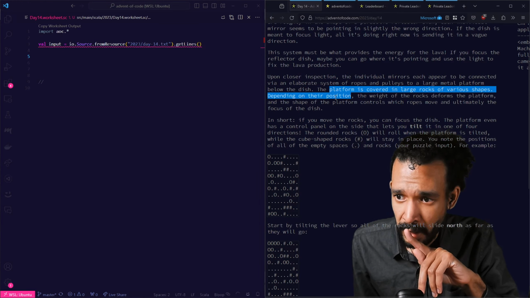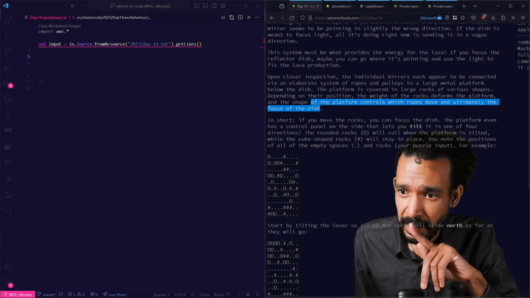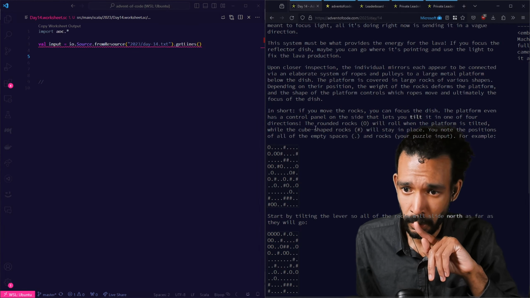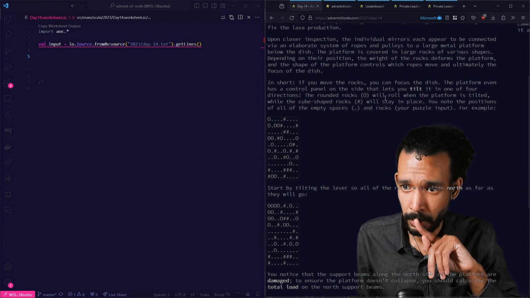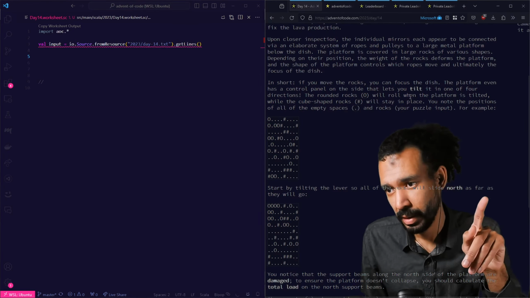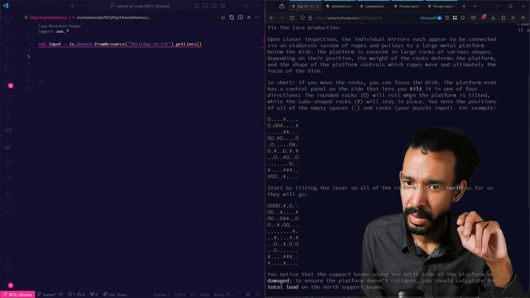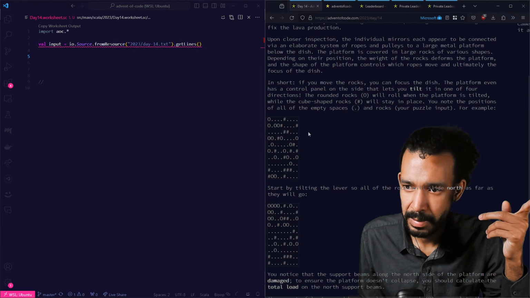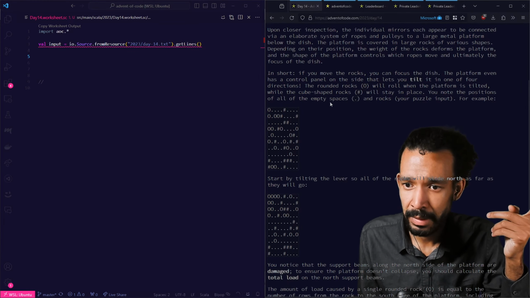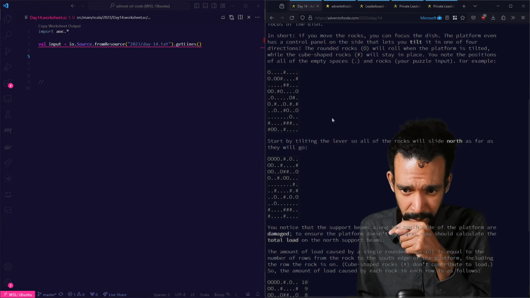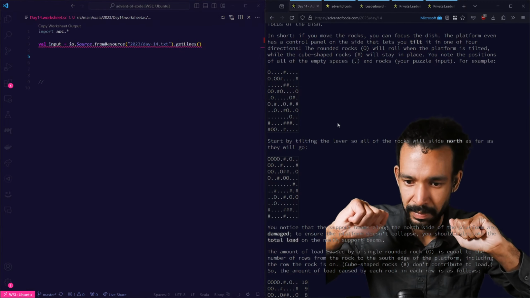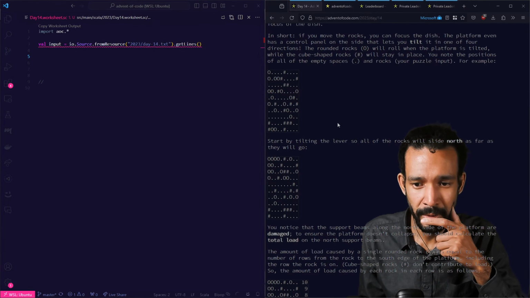The platform is covered in rocks of various shapes and weights. Okay. If you move the rocks, you can focus the dish. The platform even has a control panel that lets you tilt it in one of 4 directions. The rounded rocks will roll when the platform is tilted. Okay, so we tilt. All the cube-shaped rocks will stay in place. Okay, so we have 2 different types of rocks, and we have empty spaces. Start by tilting the lever. So everything rolls north. Hmm. Okay, okay.